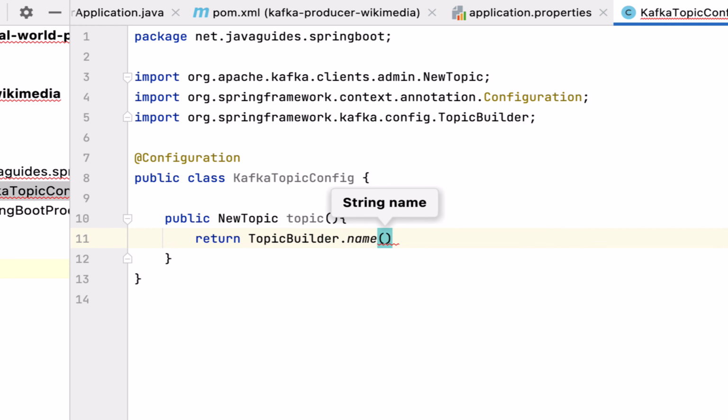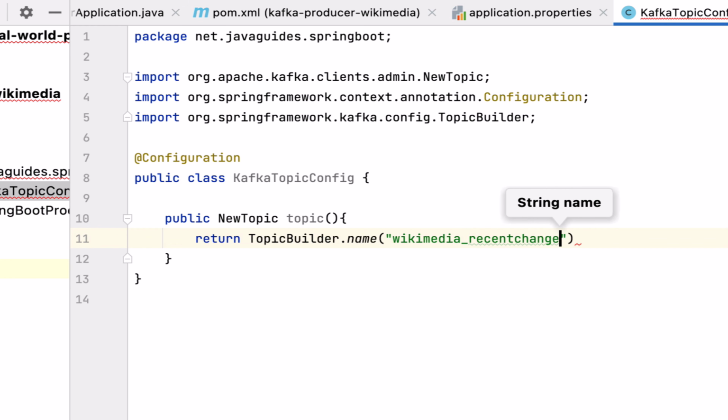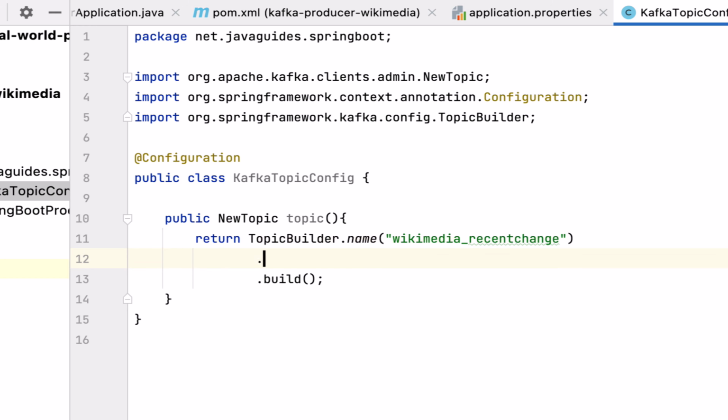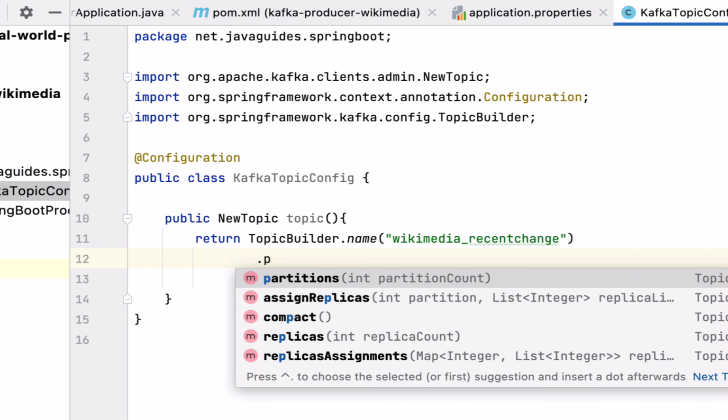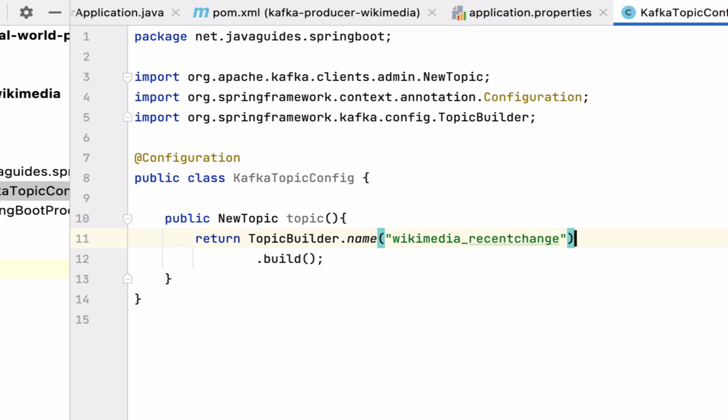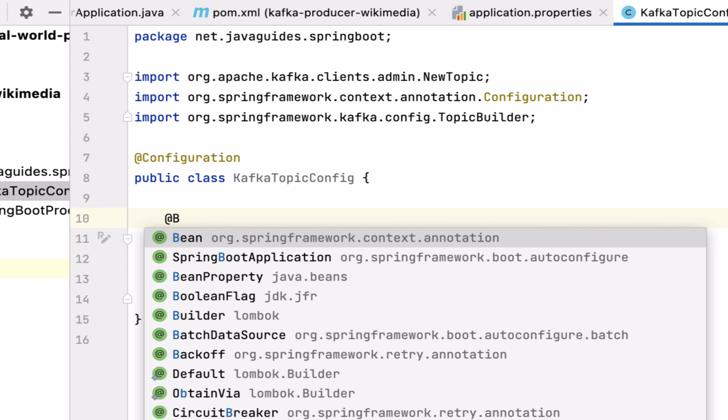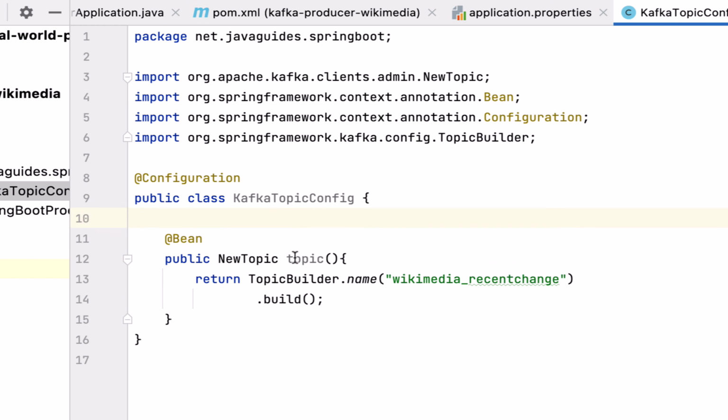So let's use name API, and let's give the topic name as Wikimedia_recent_change, something like this, and then call the build method to build the object. You can also create the partitions by using partitions here, but I want to keep the default partitions that are created by the Kafka broker. So let's save this and annotate this method with @Bean annotation. Perfect. Now we have created a Kafka topic.